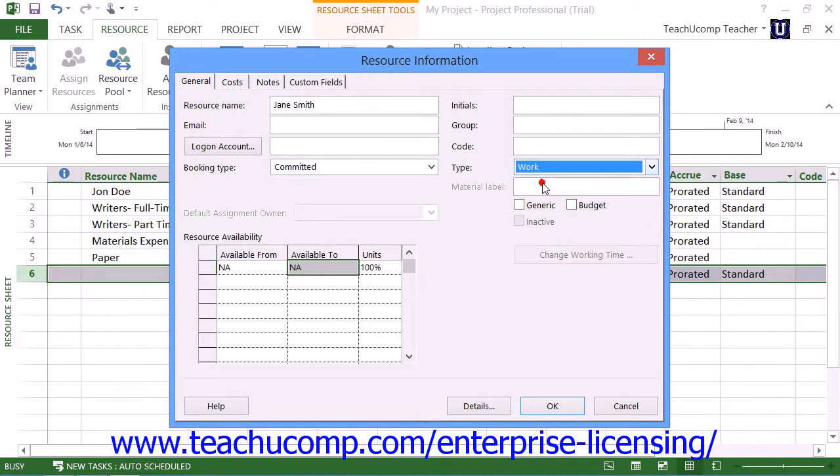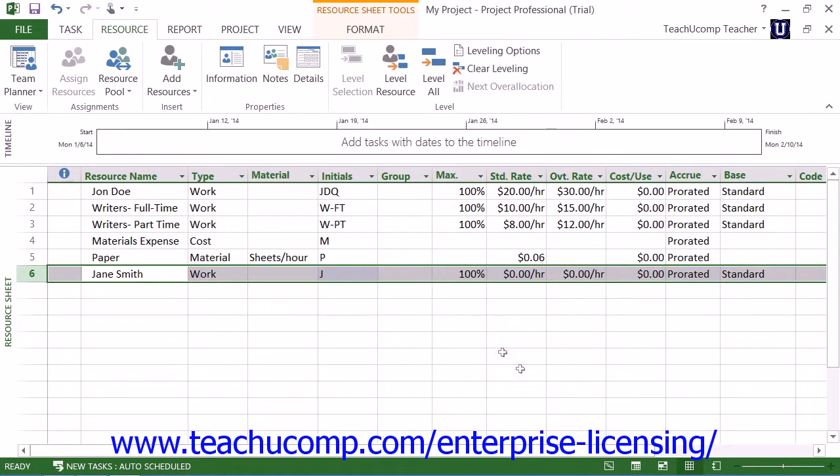Next, you would select Work from the Type drop-down. That will indicate that this is a work resource. You can then enter any other desired project resource information into the General tab shown, and then click the OK button within the Resource Information dialog box to save the resource.